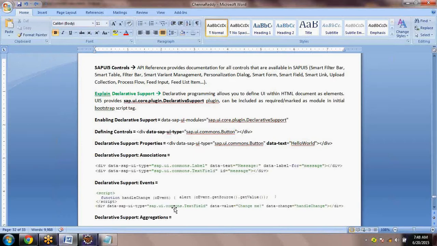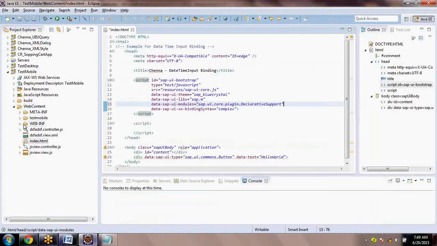And if you want to define the methods, how do you define them? SAP.UI. You can specify the button or the text field. In the text field, what is the method? On change, or data value, or data change. If there is any data change, I am calling a function called handle change, and then it goes and calls this function.